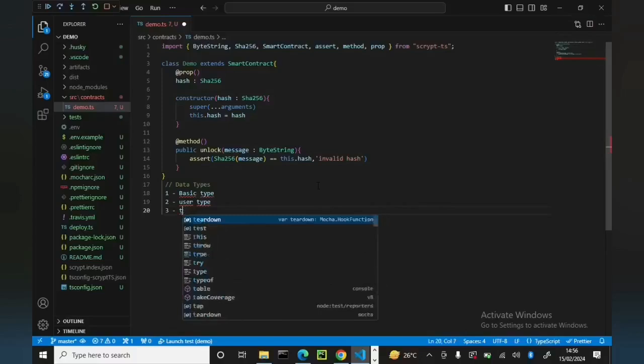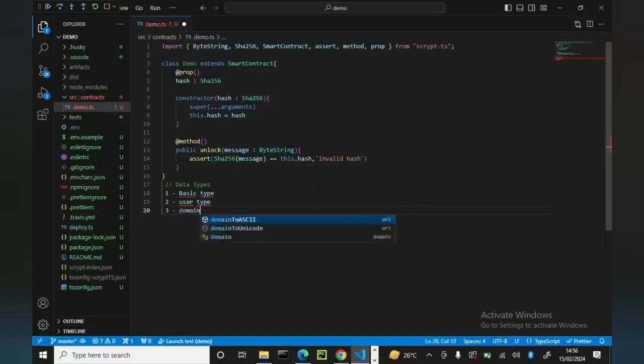So the data types that you will use in the props and methods should be restricted to some specific types. On the basic types, the types that we can use in the prop and method decorators must be either boolean, which is a basic simple true or false, or big integer, or a byte string. So let's see how we are going to use boolean and byte string in a script.